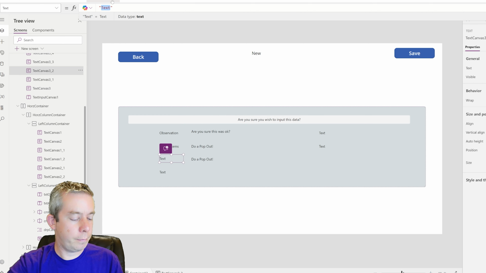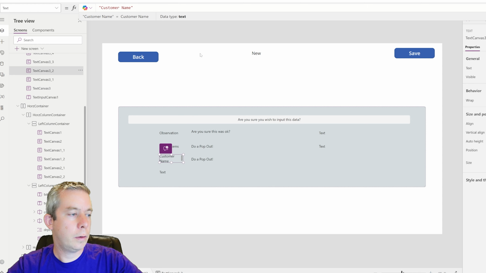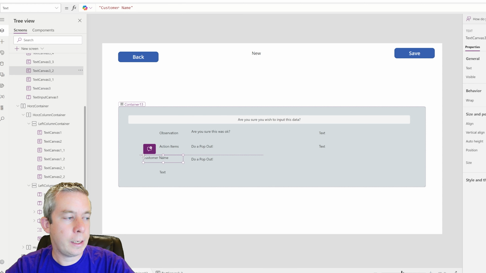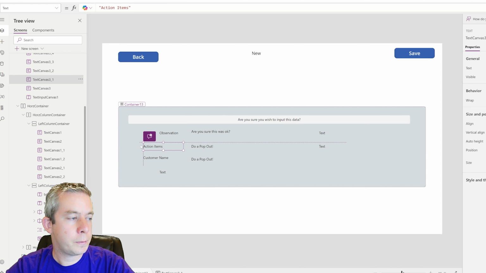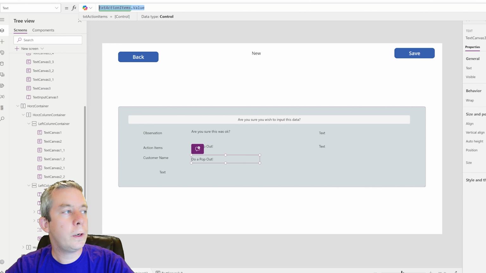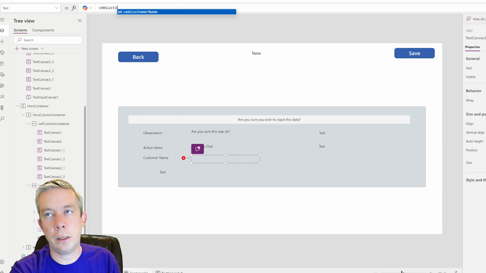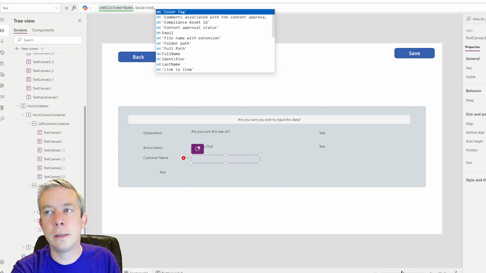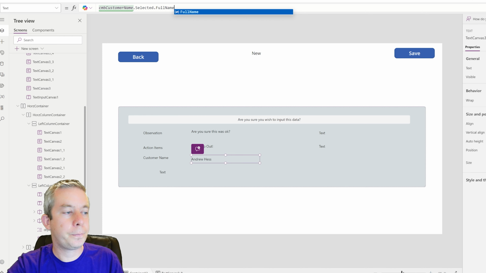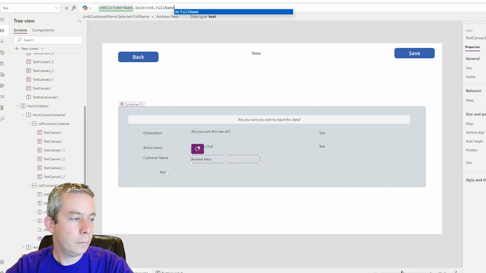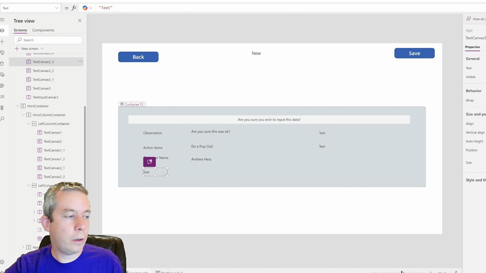So next we have combo customer name. So customer name. Make sure we have enough space in here, so give ourselves some space. And so this one is CMB customer name dot selected dot full name. All right, move this one over, copy, paste.